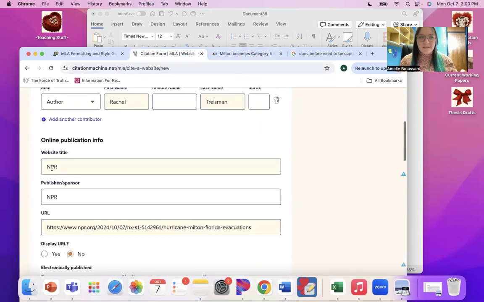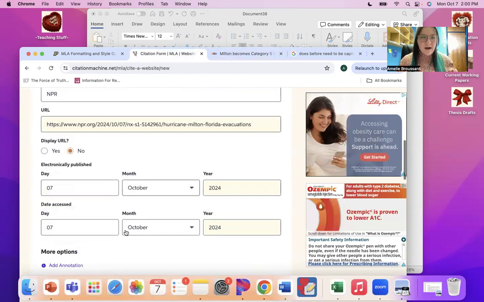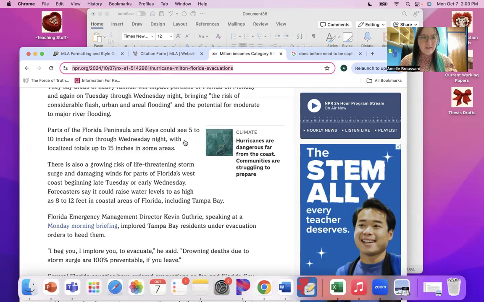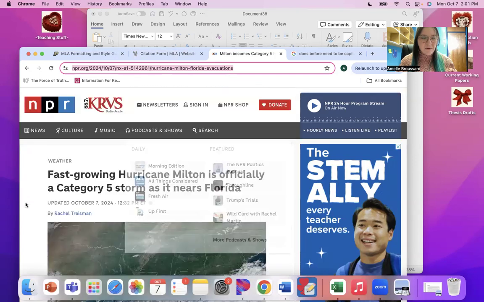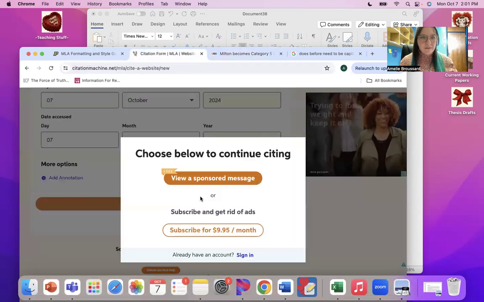Okay, the website title is NPR, the publisher is NPR. There's the URL. Let's double check and make sure that it was published today. Probably so, because I got it from the front page. Yes. Okay. Very cool.